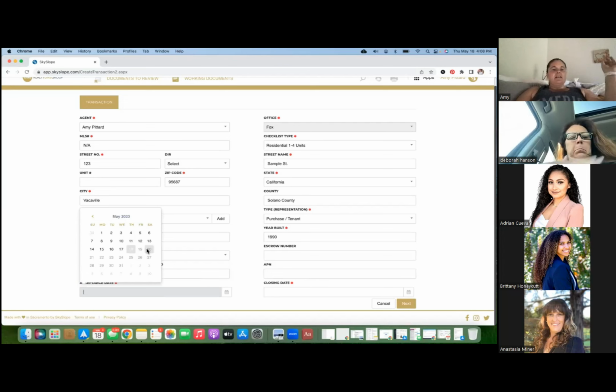This is the date that the offer was accepted. Please keep in mind that all your transactions are supposed to be in Skyslope within 24 hours of accepted offer or signed listing agreement. Okay, 24 hours. The reason for that is the broker, it says on the contract, is supposed to have the right to be able to reject or cancel that contract if it's a listing within like a couple day period. So they have to be able to review that. So just keep that in mind.